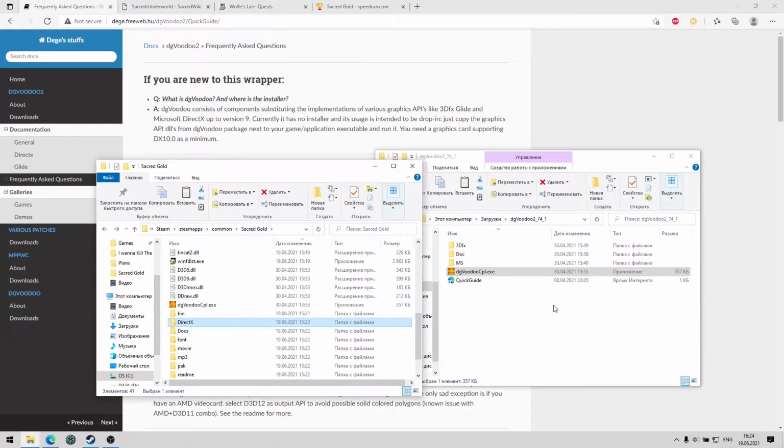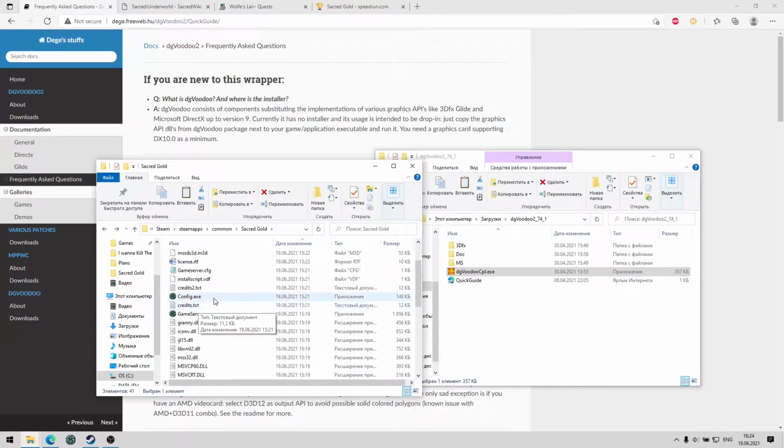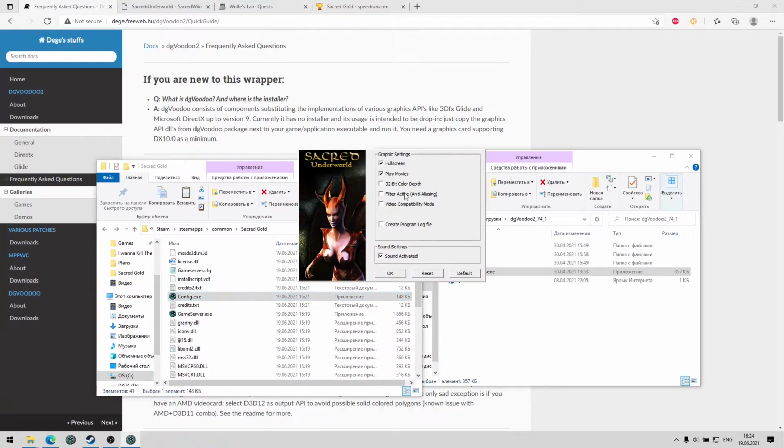Next, we're going to change settings in the Config.exe file, which you're supposed to use to configure the game. Those are the settings I'm going to go with. Video compatibility mode, which is supposed to improve performance, and I will disable movies because we don't need them in the speedrun.